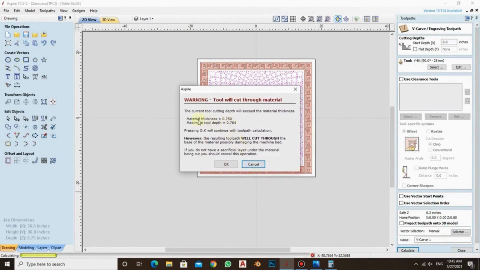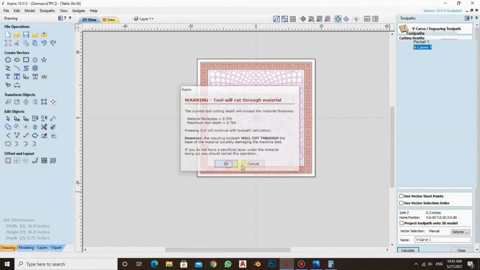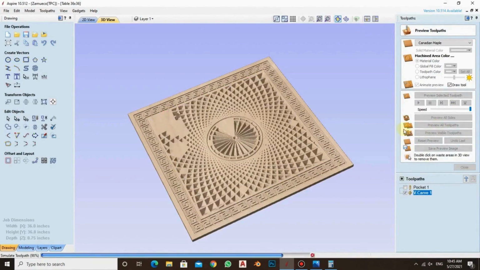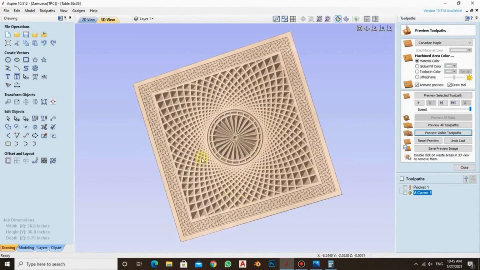And after that, it gave another error. It's saying that the thickness of your material is 0.75, but the maximum tool depth is going up to 0.76. No problem, we'll just continue with it as it is for now. And let's look at its preview here. See the depth it mentioned to you.